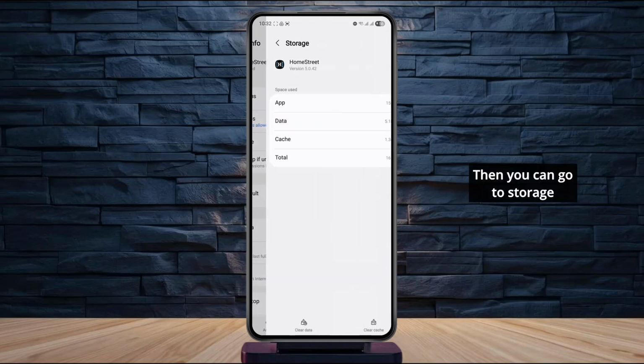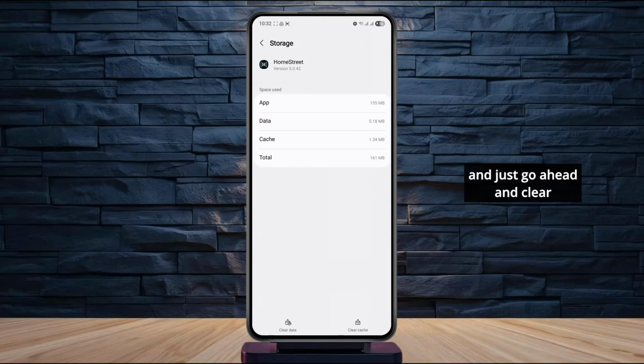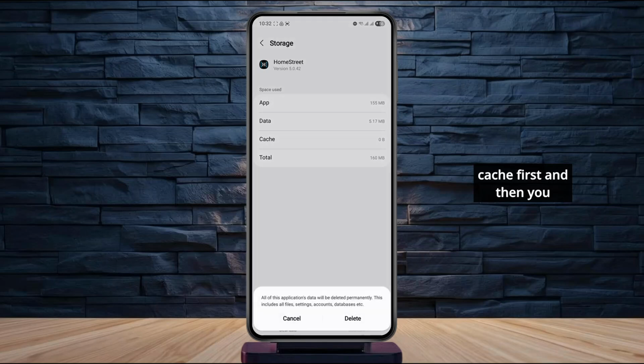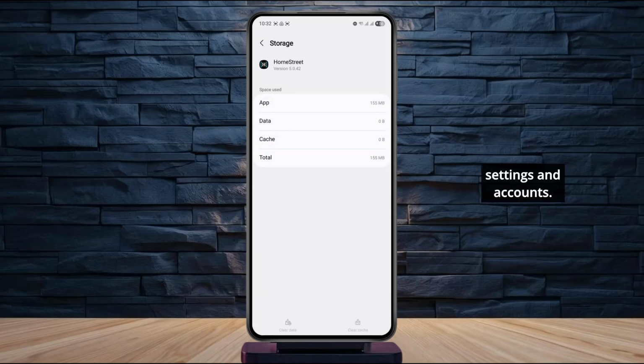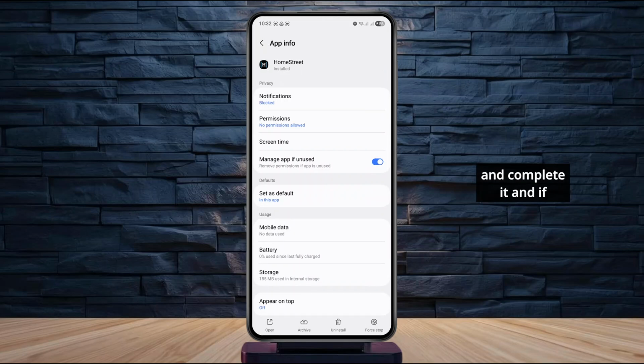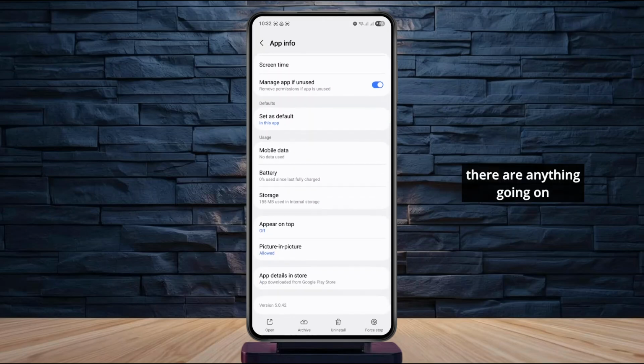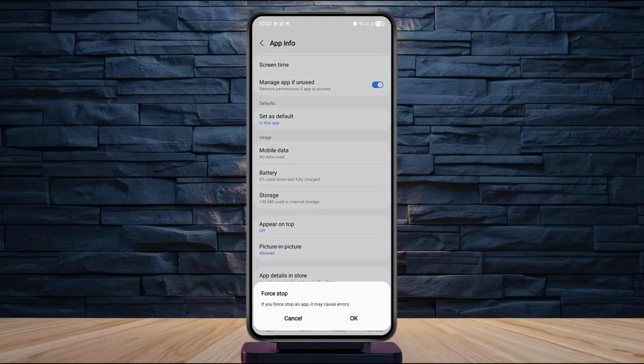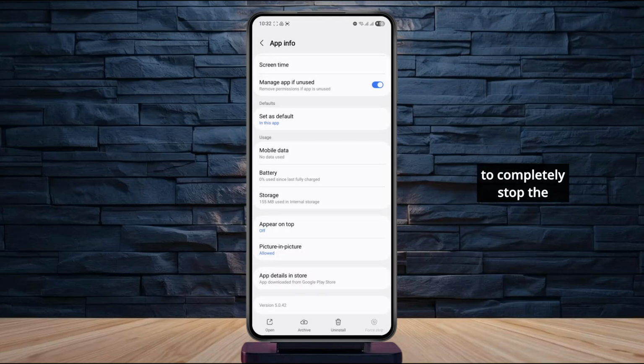Then you can go to storage and just go ahead and clear cache first, and then you can try to clear app data as well. But this is going to completely erase all of the app data, including its files, settings, and accounts. So if you're sure you want to do that, just go ahead and complete it. And if there is anything going on in the background regarding the app, tap on the force stop button at the bottom right to completely stop the requests and actions.